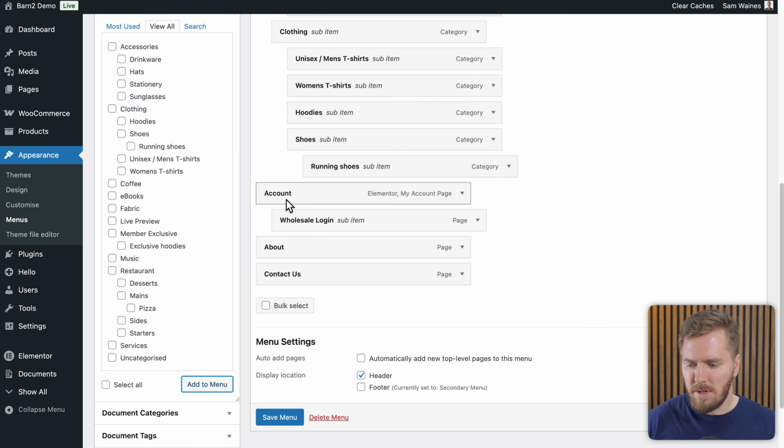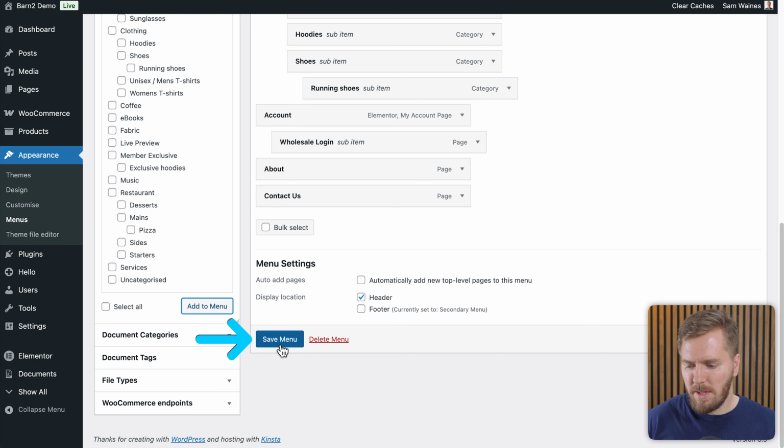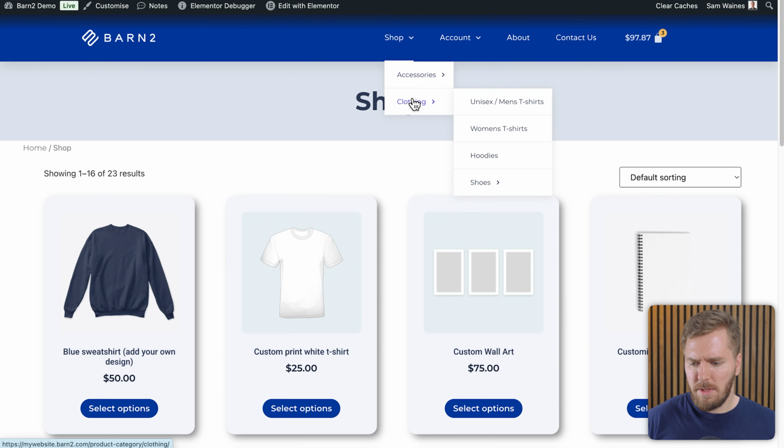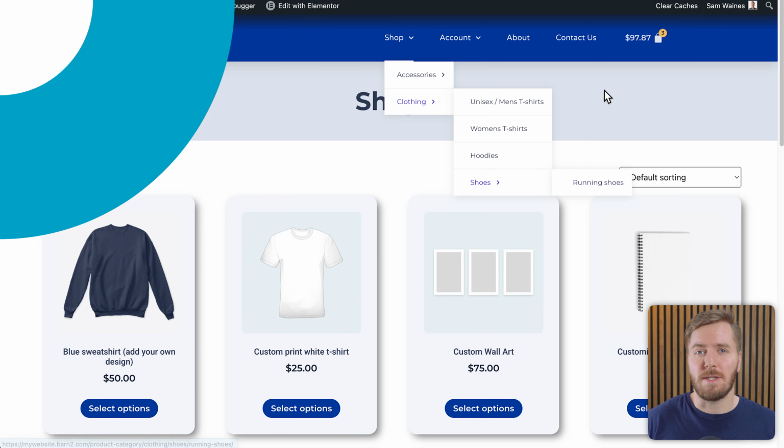So you can see there's this nice step down hierarchy of all of the different products. And then we have our different top level items here, and we'll click on Save Menu. And just to make sure that's working properly, I'll refresh the page. And we can see under clothing, shoes has running shoes as a sub item. Perfect.